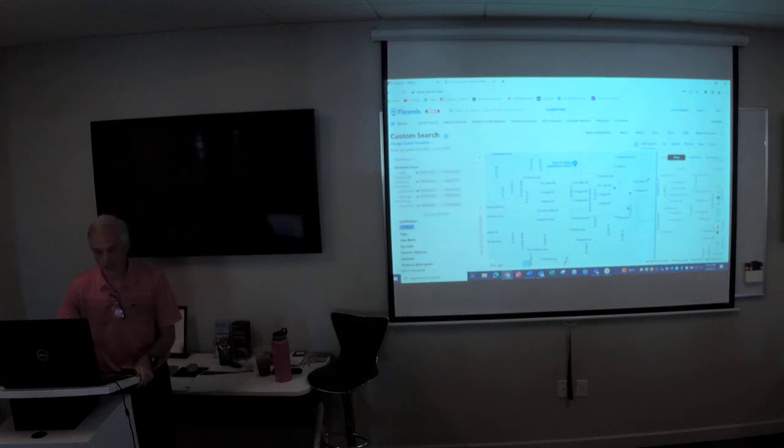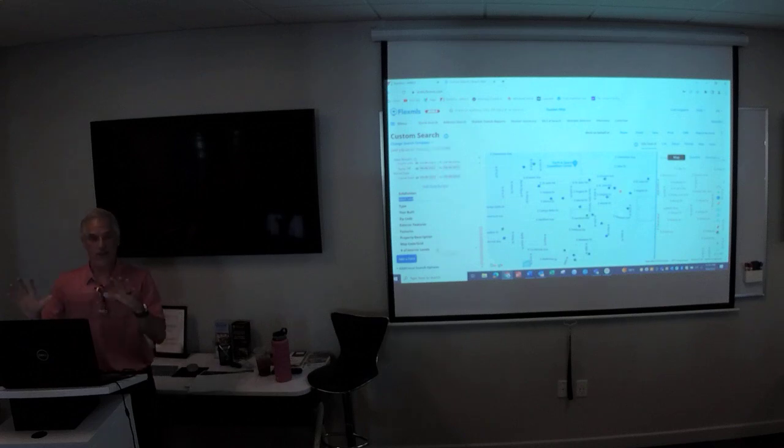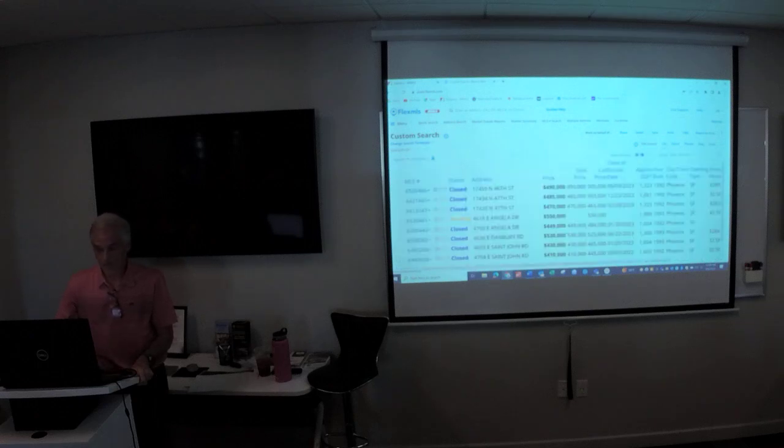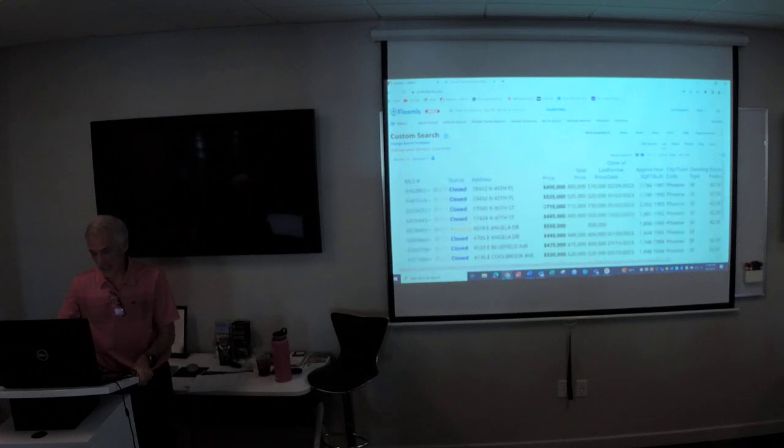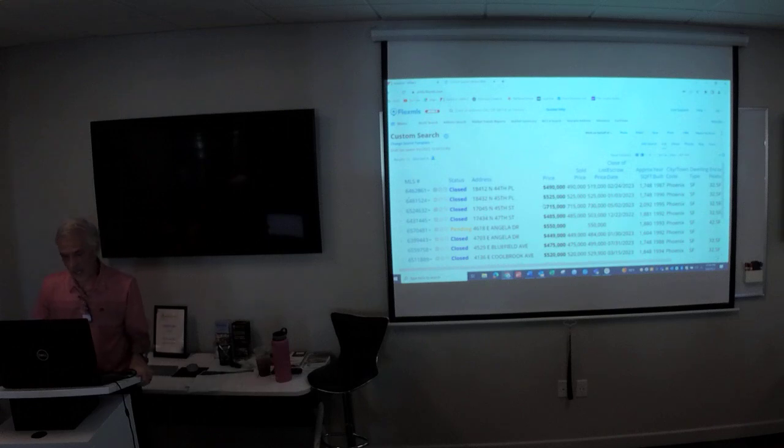All right, so now we'll take this out, and we get 44 properties, so I might print that, or what I might do is we're a 2-story. I put 2 to 3 stories because sometimes tri-levels show up. So now I got 15 properties, okay? That's my next search. Probably in this case, I like to have more than 15 when I go out to a property.